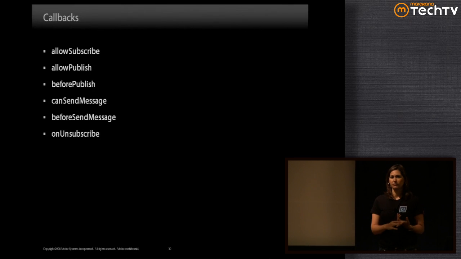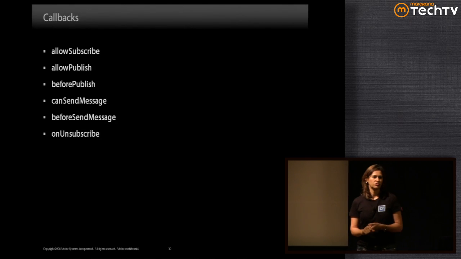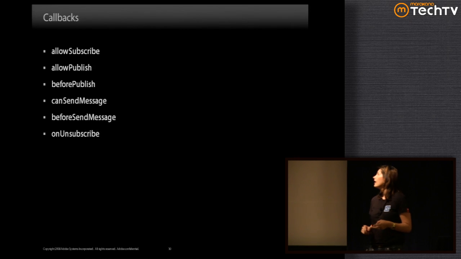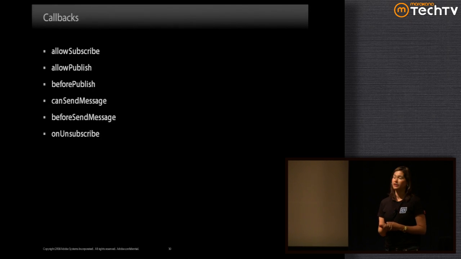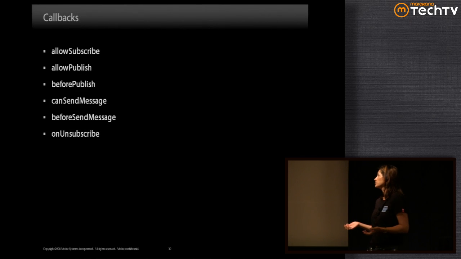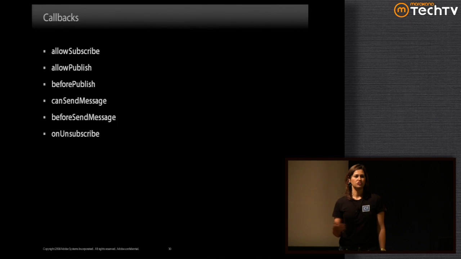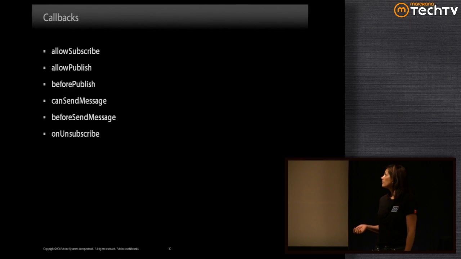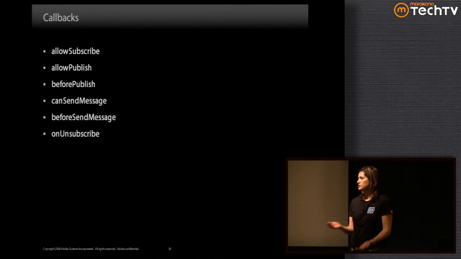So these are the callback methods that we make available within ColdFusion. Allow subscribe, obviously, allows the user to subscribe to a certain channel. Allow publish: do we have rights? Is the role available for the user to publish? Before publish is where you can implement data logic before a certain message would be published. Can send message, like I said, is only called when the user does not have selector data defined. And then before send message looks a little bit the same.